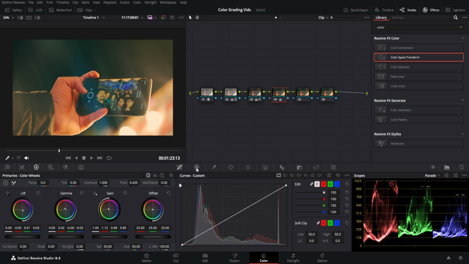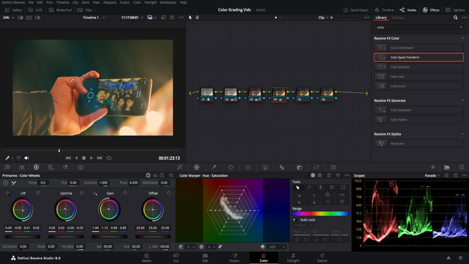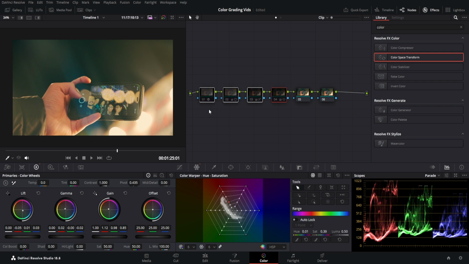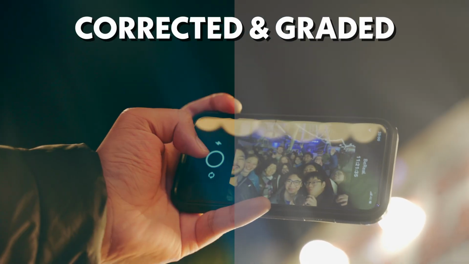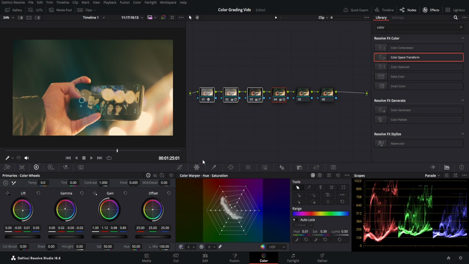I'm actually just going to go over to the color warper, and just fix the skin tones of everyone here. So I'm just going to bring it down slightly, not too much. I think here is pretty nice. I think that works with our skin tones pretty well. And let's see before and after now. So this is before, and here's an after. I think this looks pretty nice.